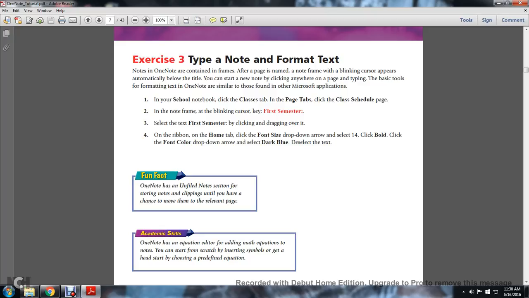In your school notebook, click the Classes tab, and then in the page tabs, click the Class Schedule page. In the note frame, at the blinking cursor, key First Semester. Select First Semester by clicking and dragging over it. On the Home tab of the ribbon, click the Font Size drop-down and select 14, click Bold, and click the Font Color drop-down and select dark blue.